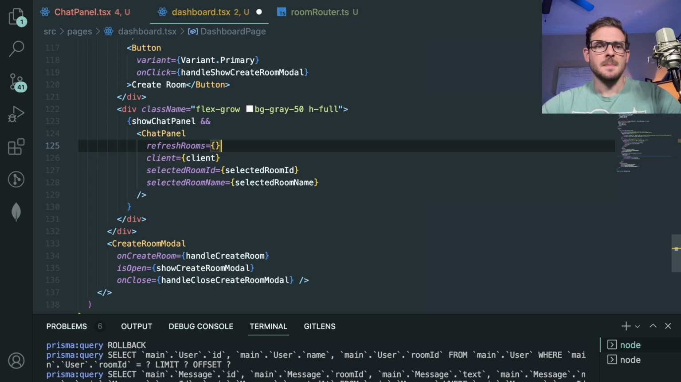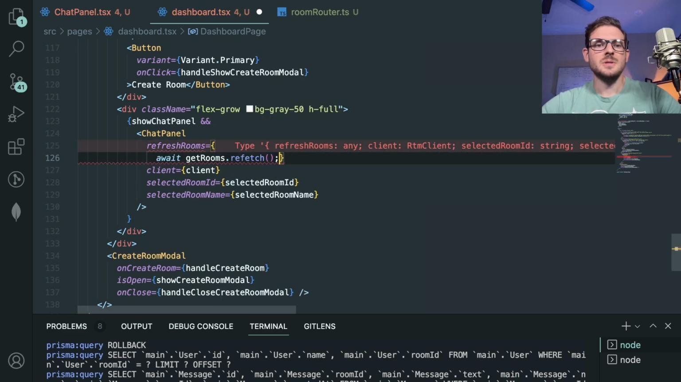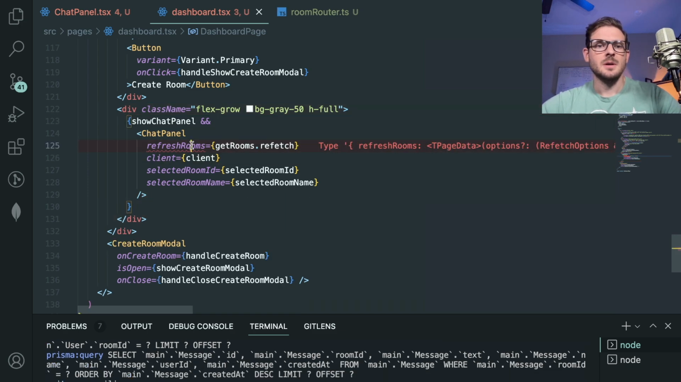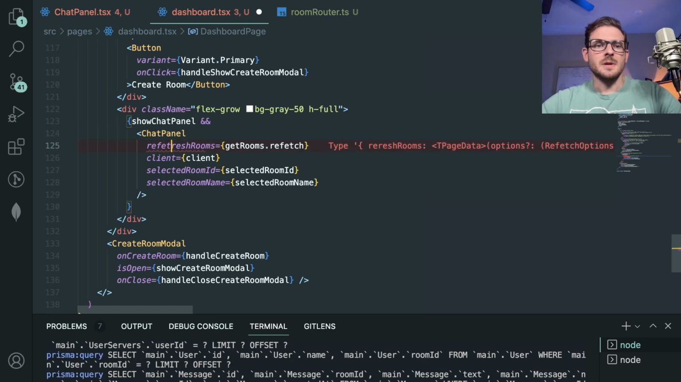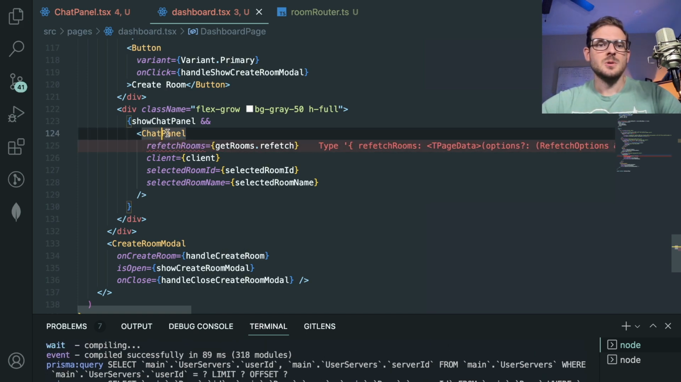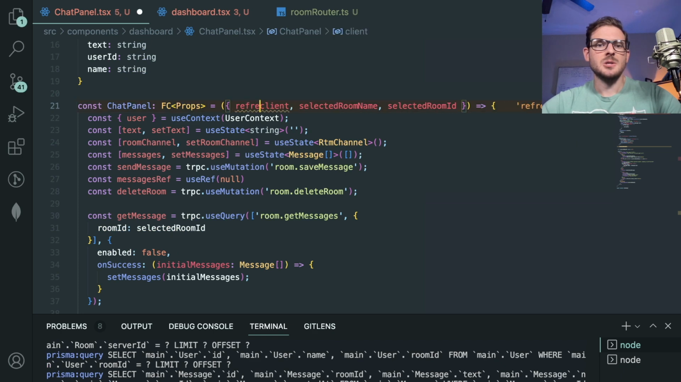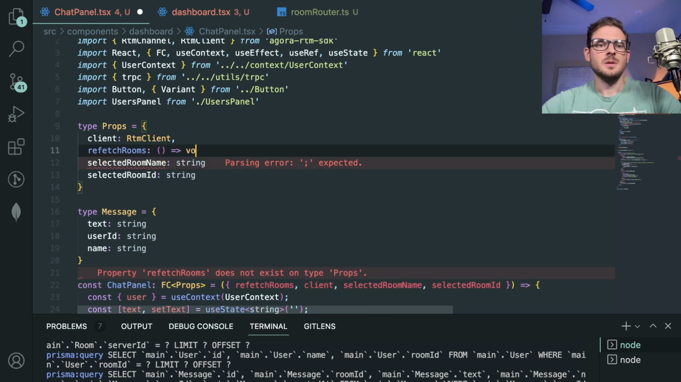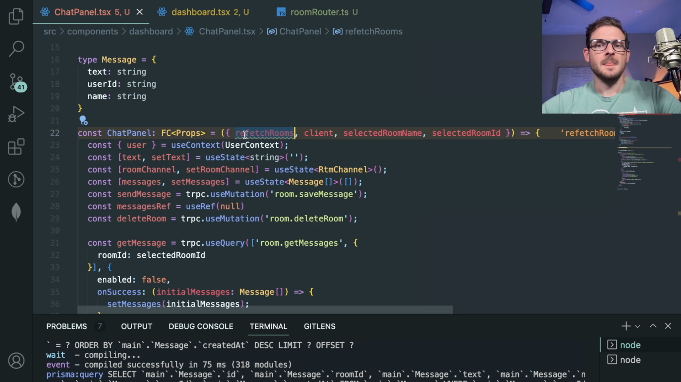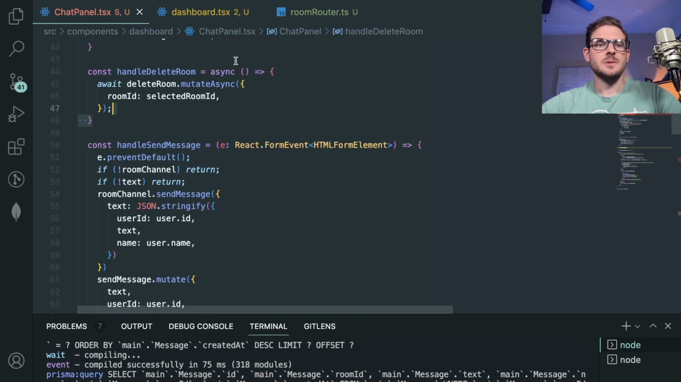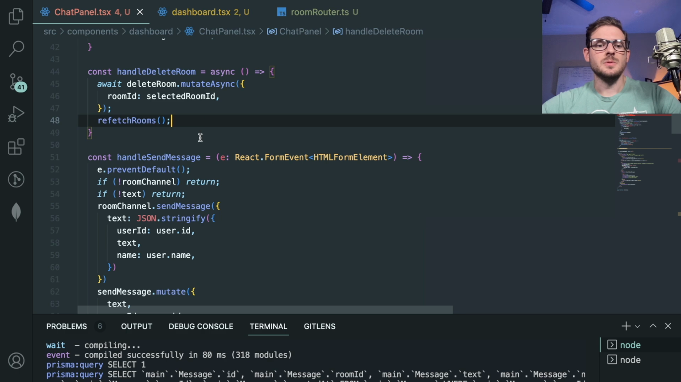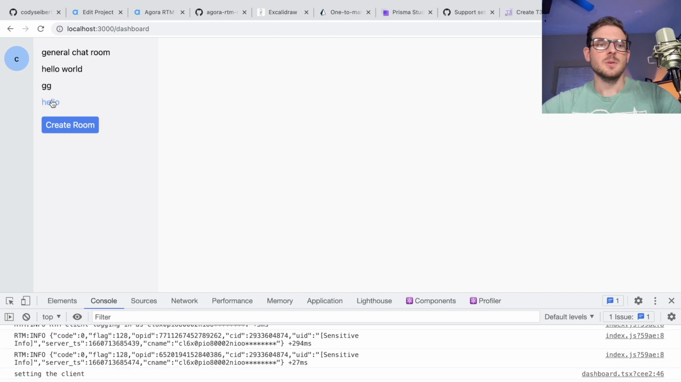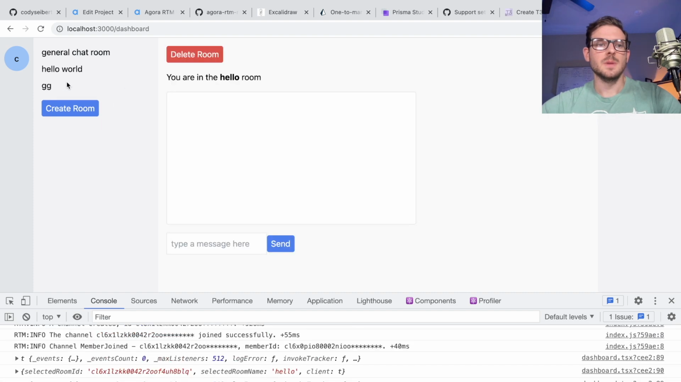refresh rooms. And that could just take in get rooms refetch method like this. I'll just call it refetch rooms. How about that? So let's go to the chat panel and I'm going to say refetch rooms. And this could be a function that just does a void. And we're going to make sure that when we delete the room, we want to refetch some more rooms. So let me log in as Bob again, go to hello and delete the room. And now it got deleted.